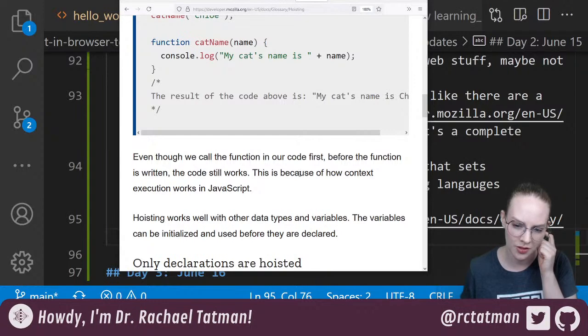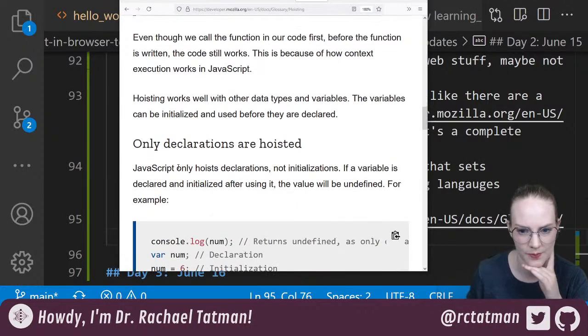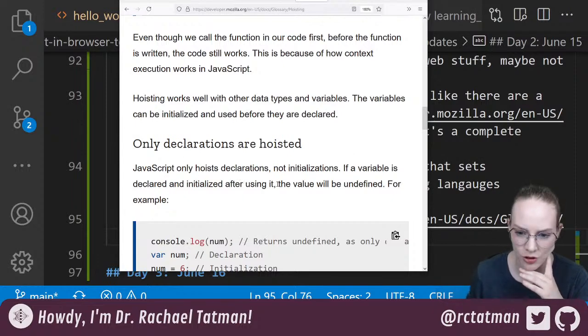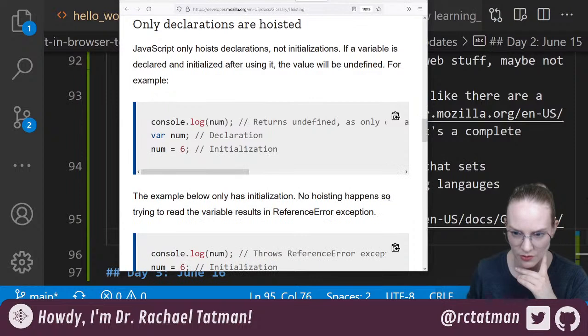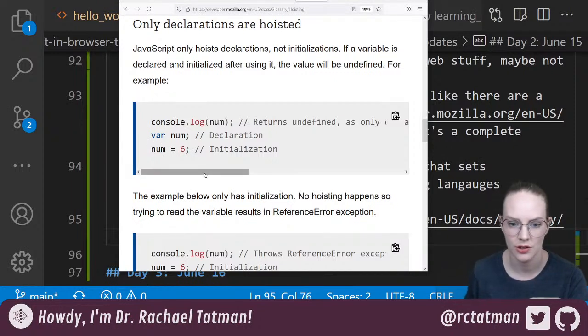Hoisting works well with other data types and variables. The variables can be initialized and used before they are declared. Only declarations are hoisted. JavaScript only hoists declarations, not initializations. If a variable is declared and initialized after using it, the value will be undefined. For example, okay, so this is why you were bringing up why I would want to define it and then initialize it.